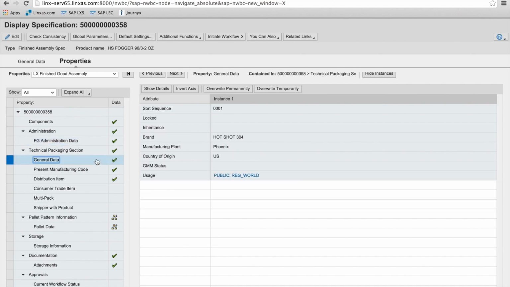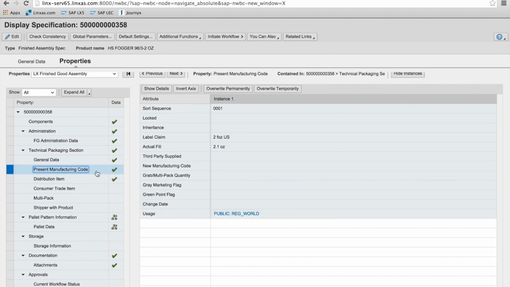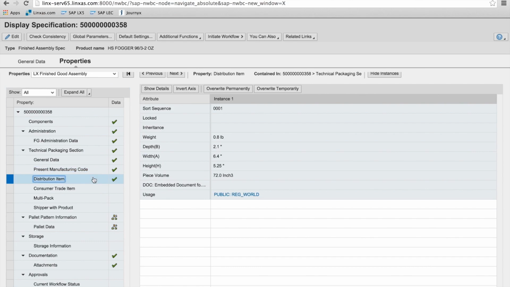So you can see on technical packaging, you have your general data on the branding, manufacturing plant, country of origin, manufacturing codes, distribution item. So these are all on the component finished spec level.